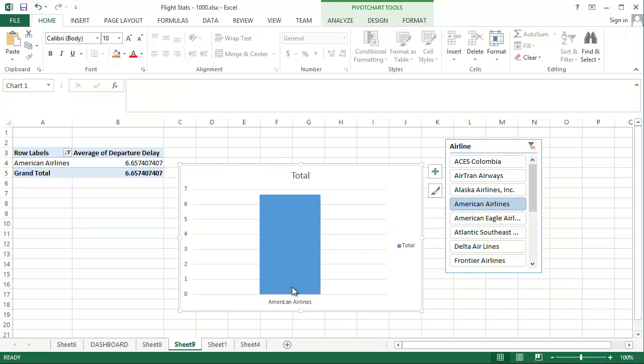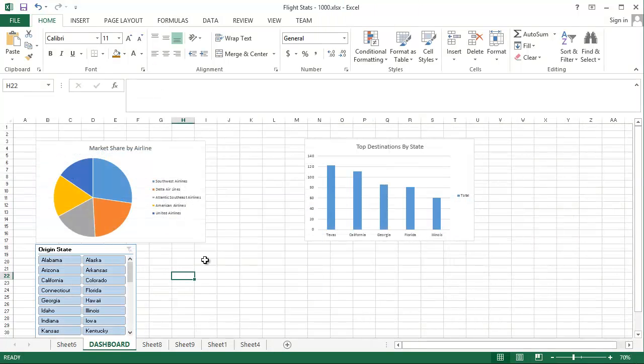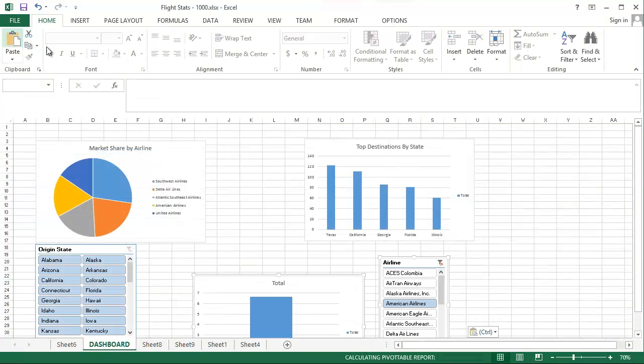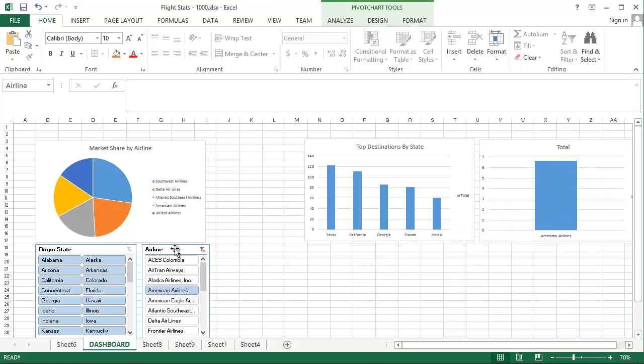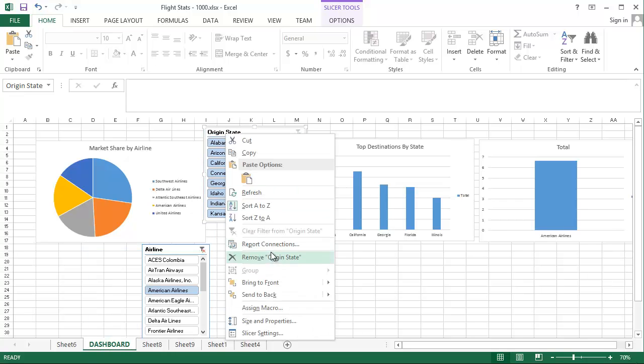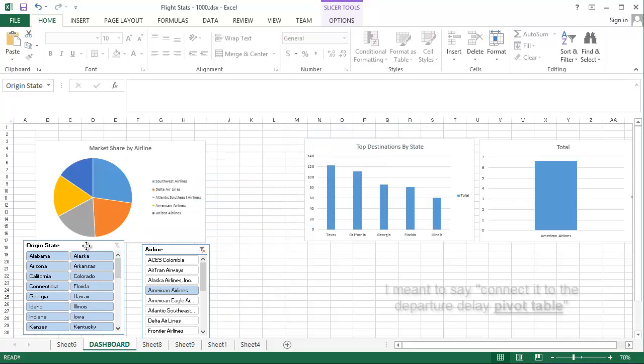I'm going to remove those field buttons, select both of these, holding Control, right click, and paste them on the dashboard. Now we can right click the origin state slicer again, and we can connect it to the departure delay slicer.